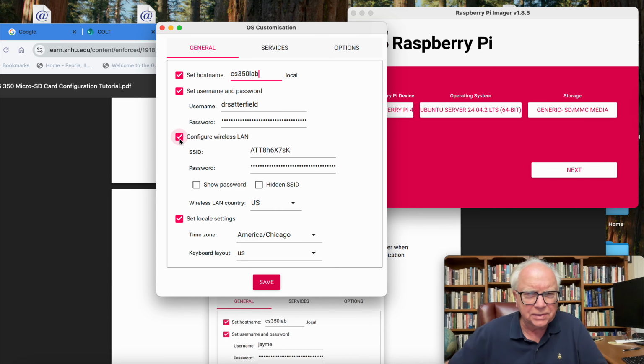Be sure to check the configure wireless LAN, and then SSID. I'm looking at my router over here. Look on your router. It should have the Wi-Fi network name, ATT8H6X7SK, which is what I have here. So that's what you want.